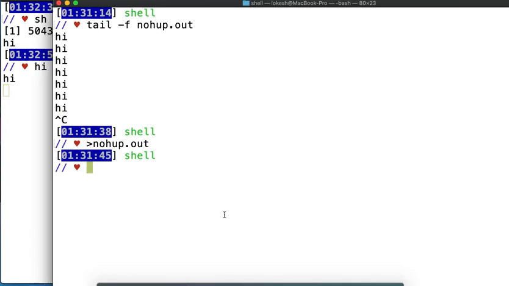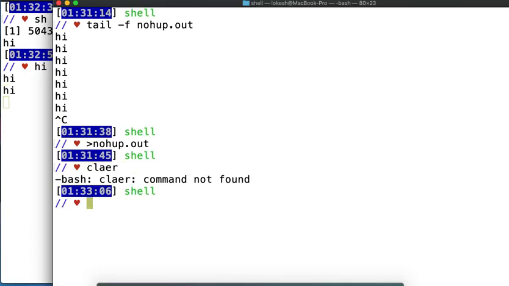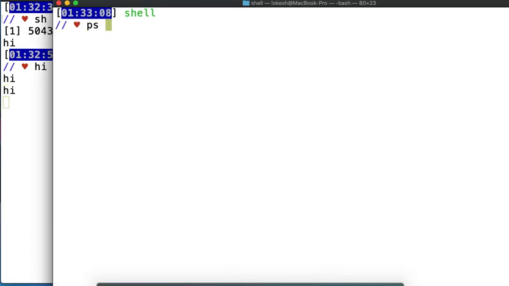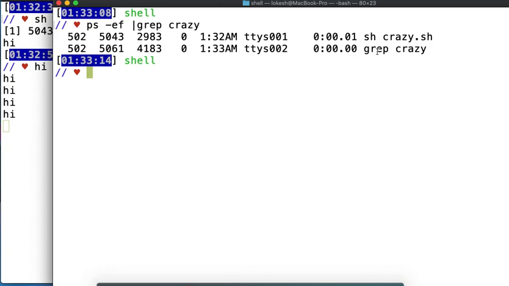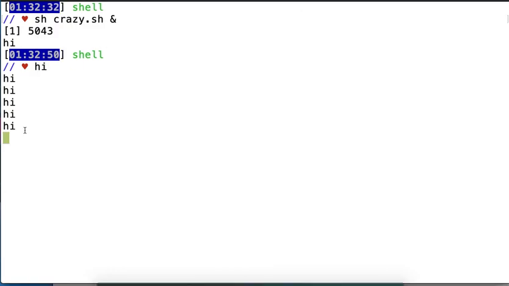If you go to another terminal and give ps -ef grep crazy, it will show you the second one is the grep command which we have run here, but the first one is the shell script which is running with the name crazy, and the process ID is 5043. So you can see the process is still running here, right?